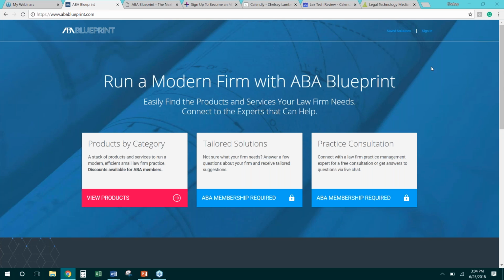But the Blueprint program is something that was created in 2016 in conjunction with Curo Legal, or led by Chad Burton, if you've seen his name in the marketplace. And it was created to offer members of the ABA, which is a vast and ever-growing number, a different type of member benefit program, a different type of platform for finding the technology that can help them in their practice.